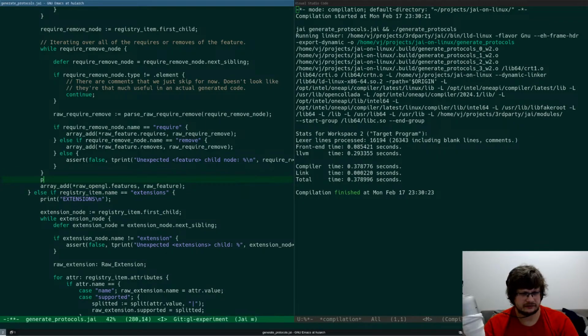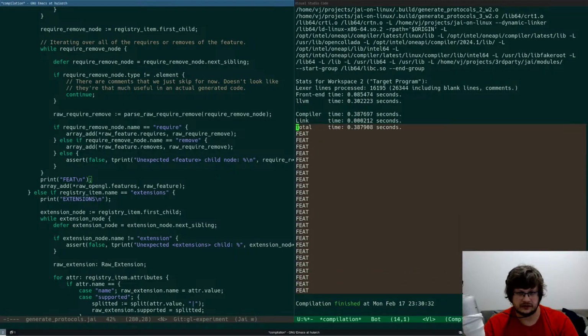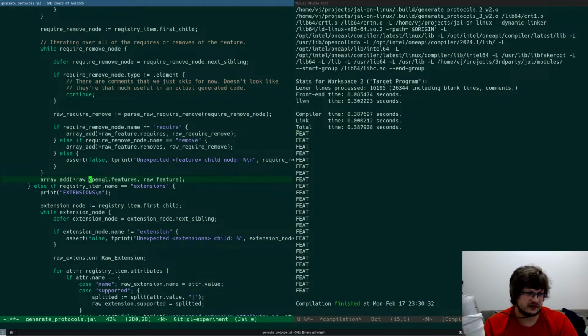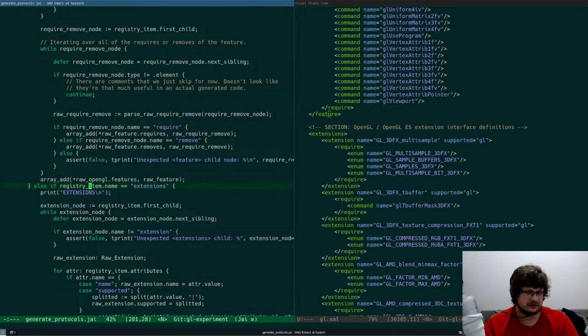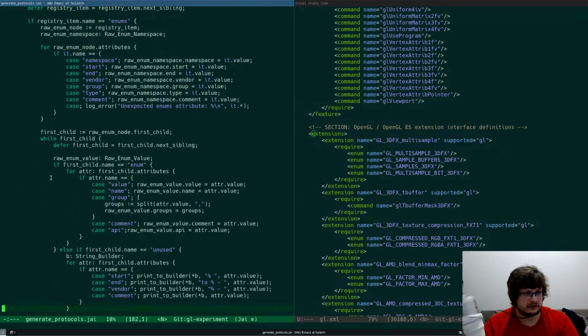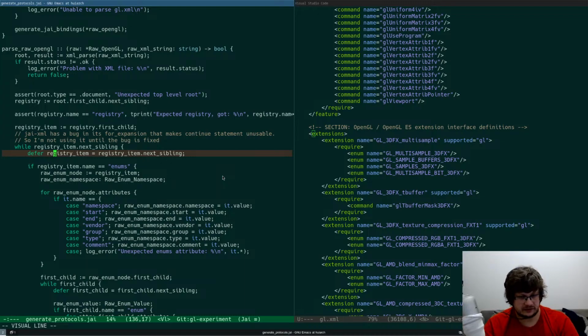I'm getting here, right? Yeah, we are parsing features for sure. Yeah, we're parsing features, but for some reason, I don't get extensions. What? I'm accidentally continuing somewhere. Okay, we're deferring the next sibling.